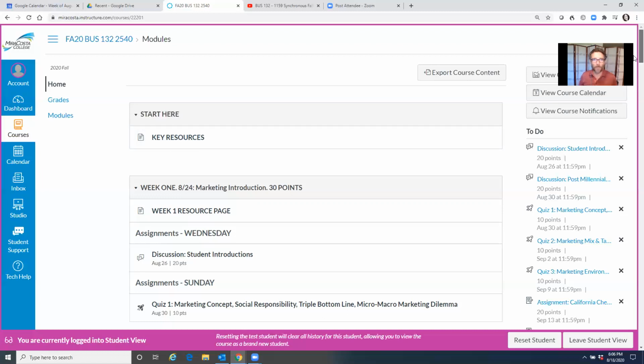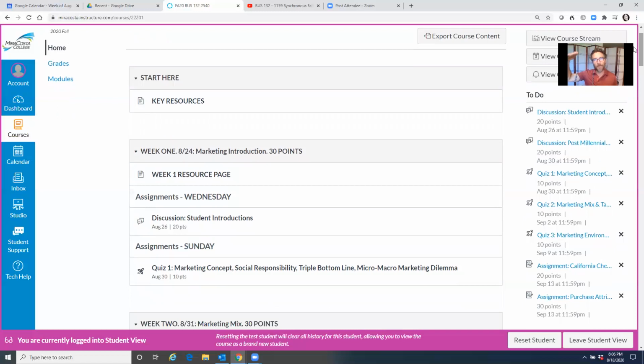So the modules are set up by week, and at the very top of modules is the Start Here module. The Start Here module has informational resources about the course that you'll find helpful to look at before you actually dive into the course. So I'm going to show you the key resources here in a second. I'm hovering over it right now.